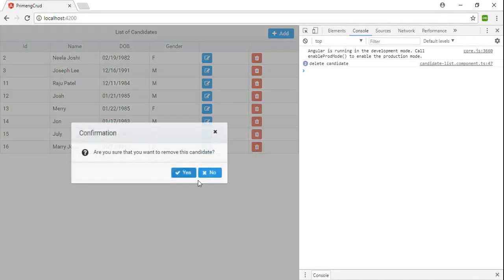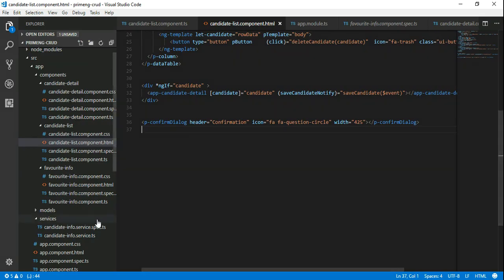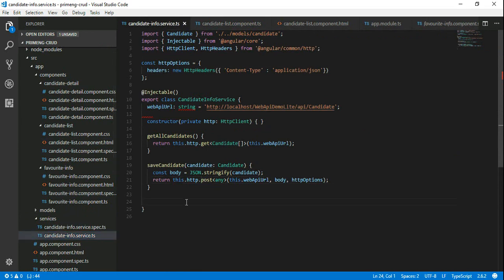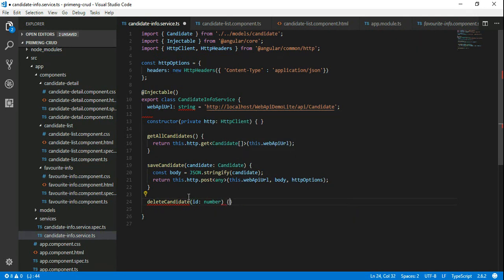If yes, it removes. Yes, remove. So it's successfully removed, but not from the database. It's removed from local data. So it successfully removed candidate information, but not from the database service. So let's add this logic in our service to remove candidate information. Candidate id number, http.delete. Return type is any.